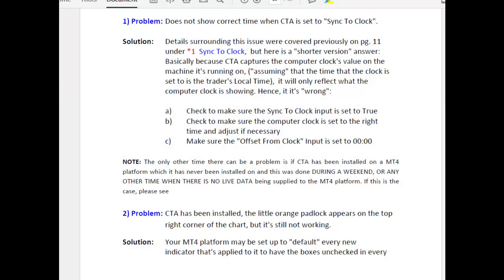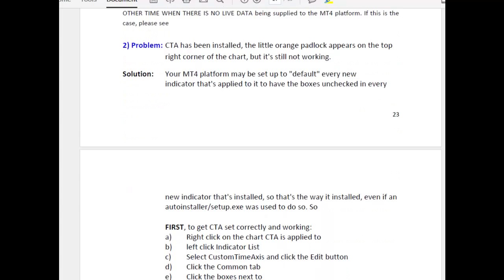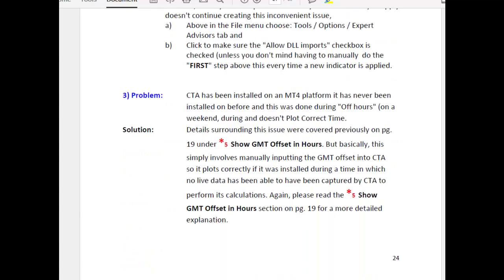So that's pretty much the rest of the troubleshooting. I've covered everything in context as I've been going through the indicator, and so that pretty much takes care of everything.